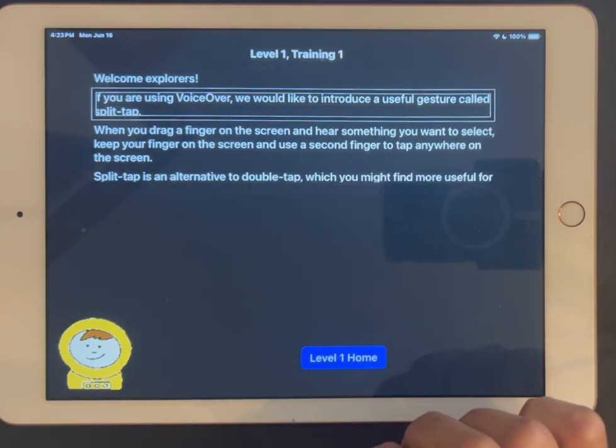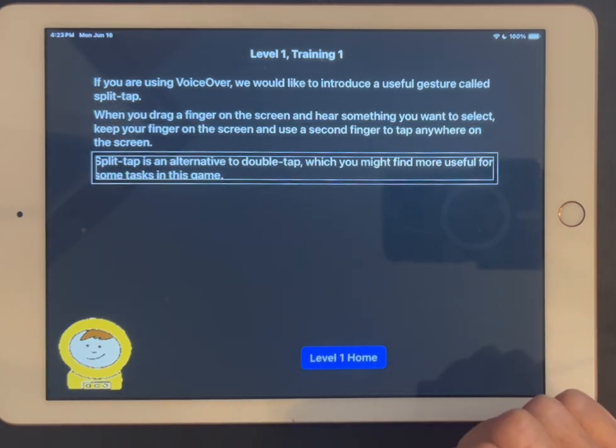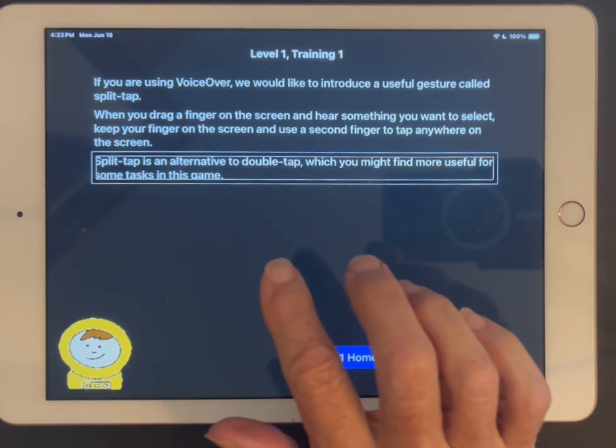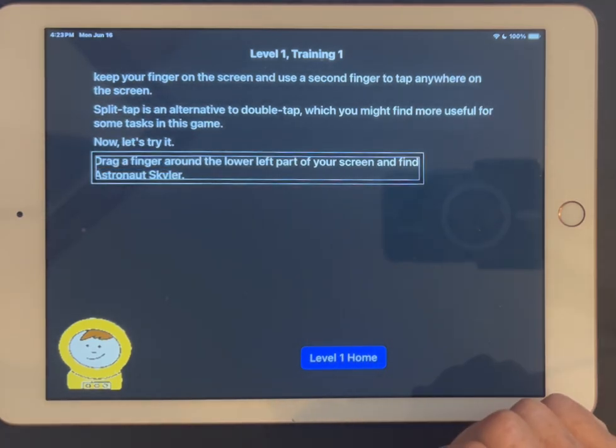If you are using VoiceOver, we would like to introduce a useful gesture called split tap. When you drag a finger on the screen and hear something you want to select, keep your finger on the screen and use a second finger to tap anywhere on the screen. Split tap is an alternative to double tap, which you might find more useful for some tasks in this game. Now, let's try it. Drag a finger around the lower left part of your screen and find Astronaut Skylar.